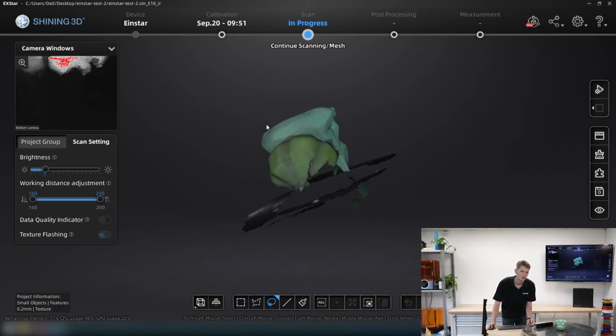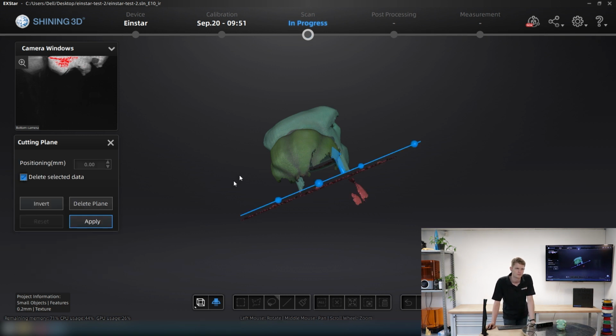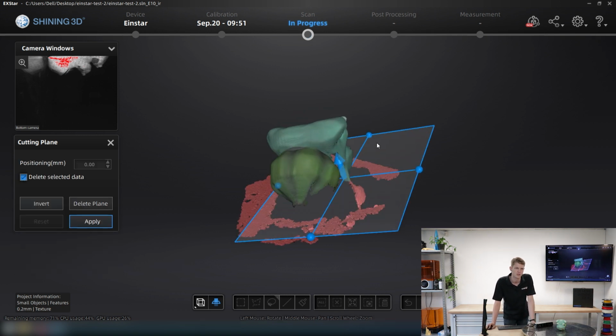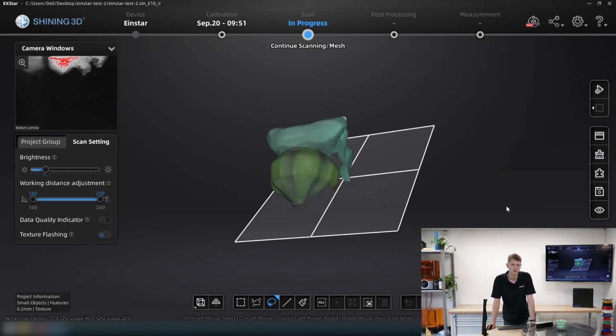Once again, I want to look at it from the side, use the cutting plane with a straight line, shift mouse button, and draw the line to get rid of everything that I don't want. Create that cutting plane. We can see it deletes everything I don't like. Gonna click the apply button so all of that unwanted data is deleted. Now we just have to align my bottom and my top half, and then we're done with this print.